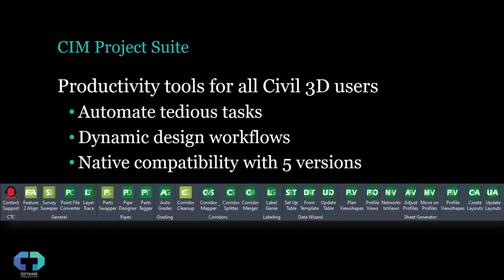So what we're talking about today is a set of productivity tools primarily from our CIM Project Suite. This is a suite of tools that works in Civil 3D, and they are a set of tools for everyday users in Civil 3D. A lot of what we do with this tool set is about automating tedious tasks. We're trying to take design workflows that you're used to and make them much more dynamic. And of course, we want this to work across all your different versions, whatever project version you might be in. And so there's compatibility with the 5 latest versions of Civil 3D all the time.